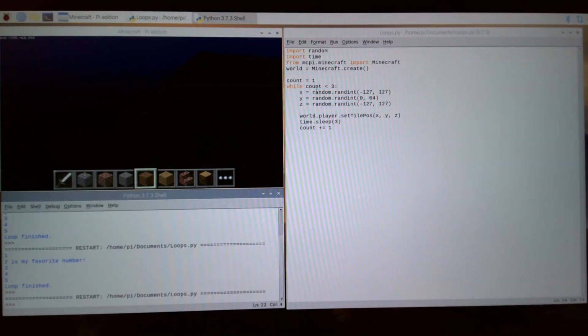Okay, and we only have the 2 drops because once we increment count to 3, 3 is no longer less than 3. So this loop would only teleport us 2 times.